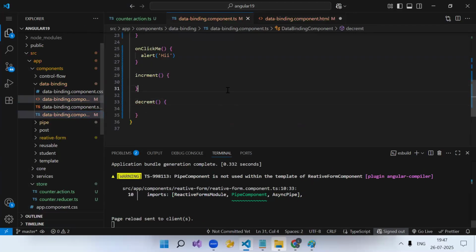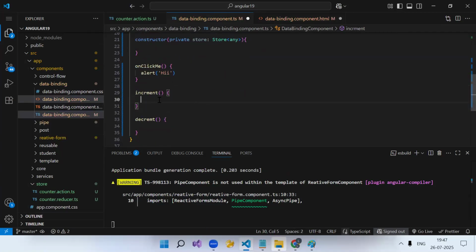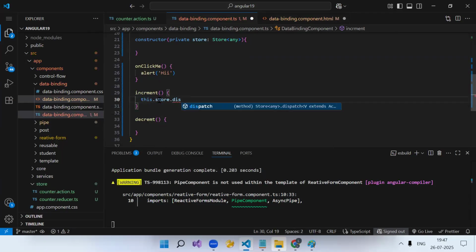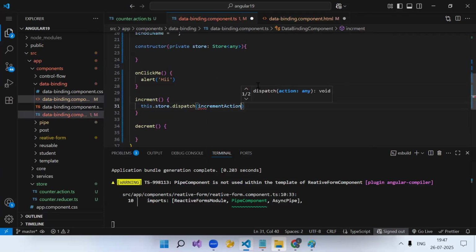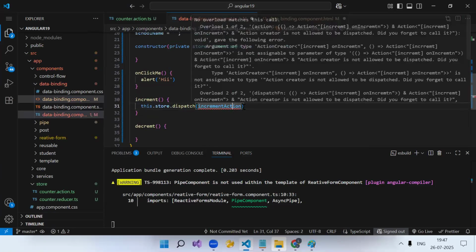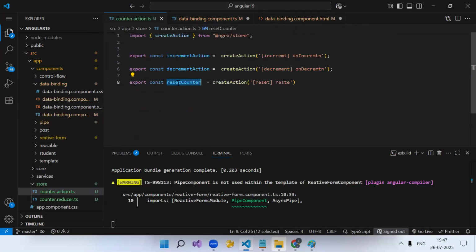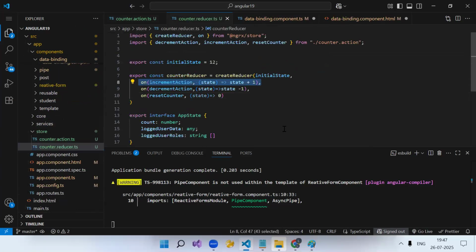Okay. Now from data binding component, we are going to update our state. So how do we do that? So this dot store dot dispatch method we have to use. And in dispatch, you have to say what action you are invoking, because dispatch needs an action. So this is the increment action, as a method. We are invoking that action. So when this action is invoked, the particular reducer will execute.